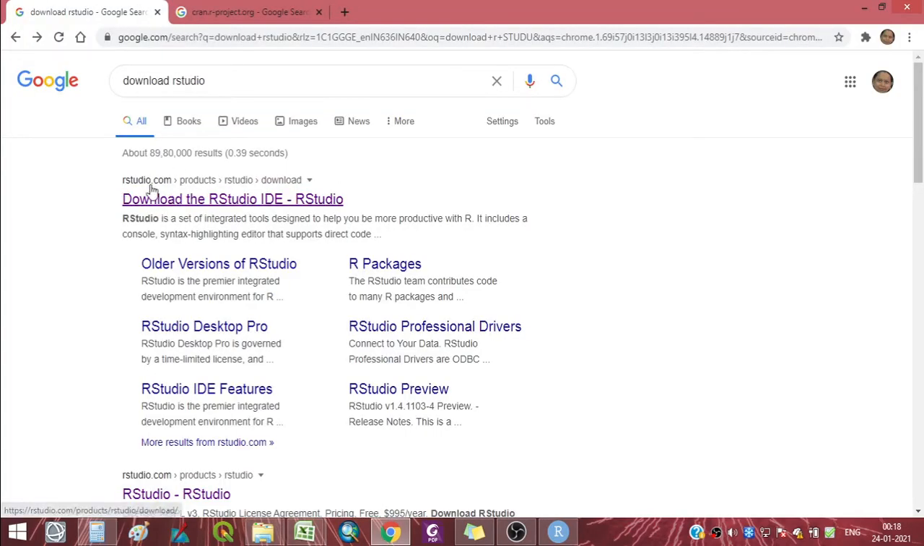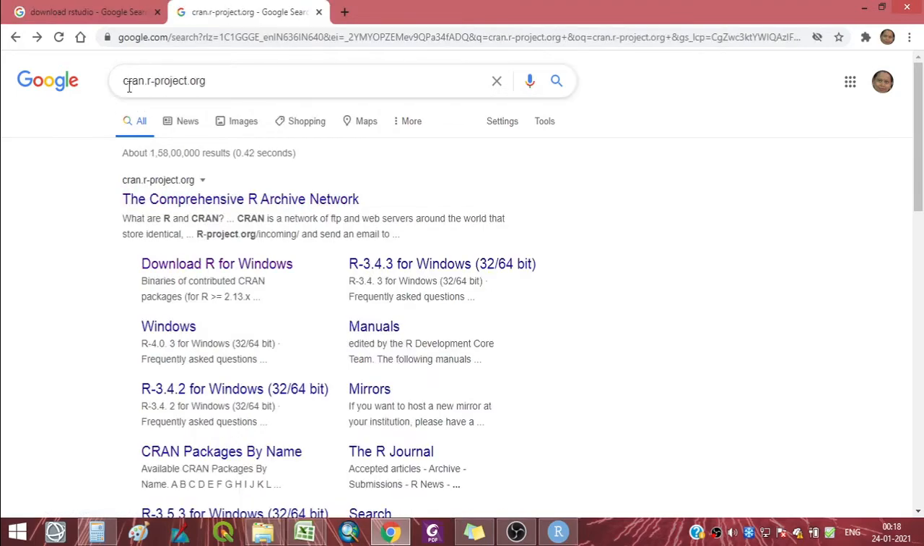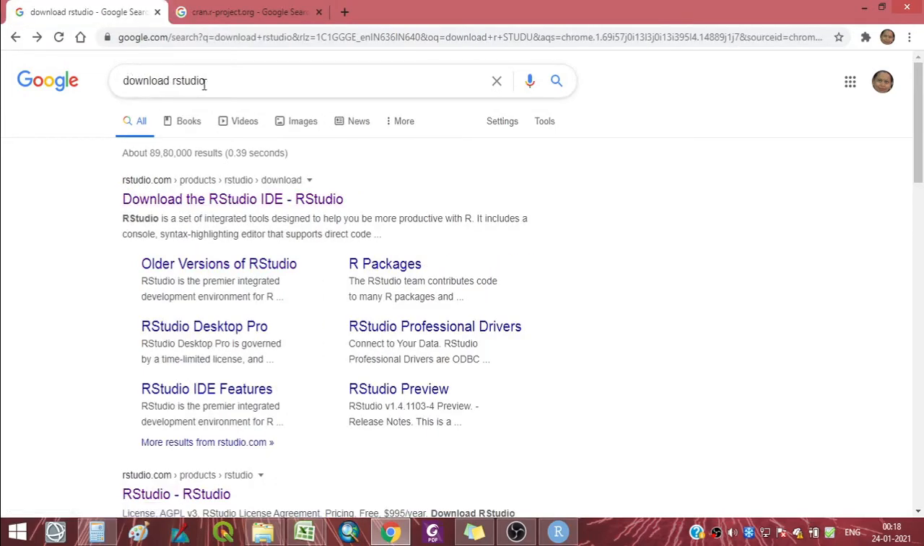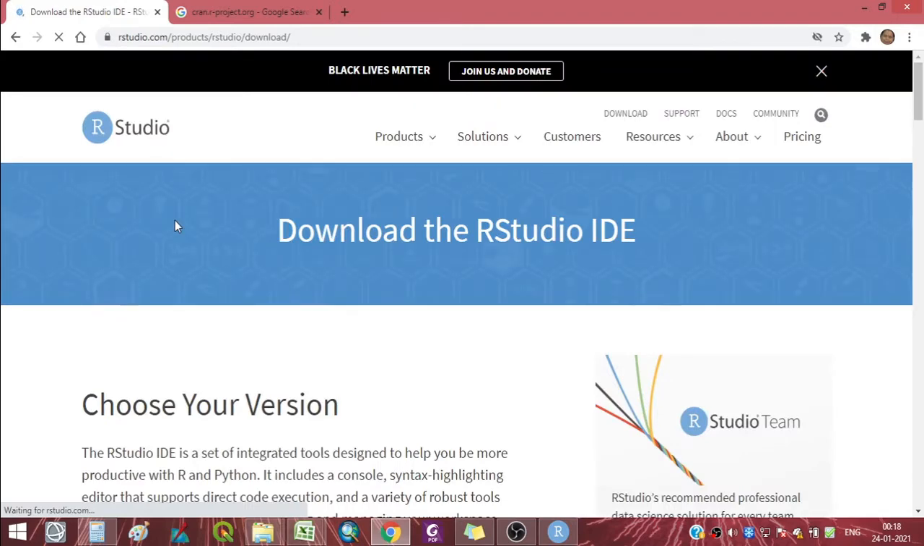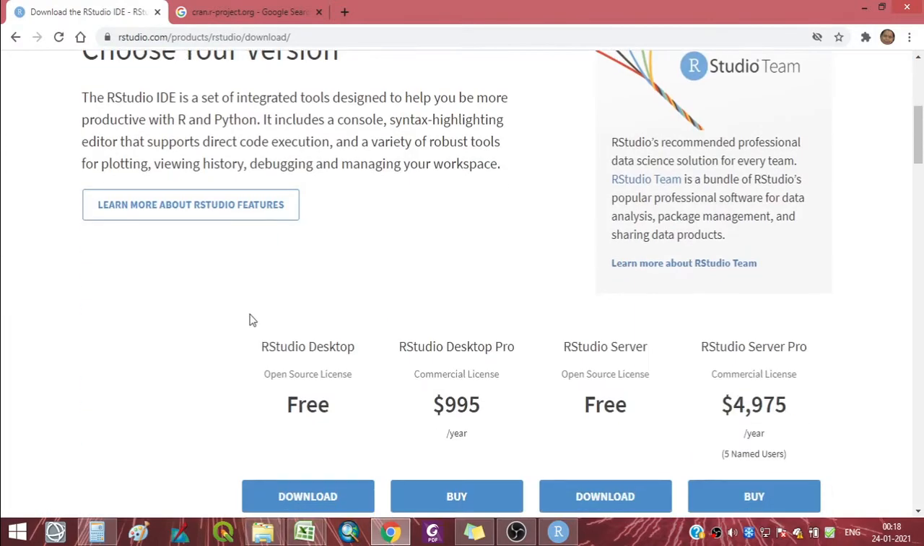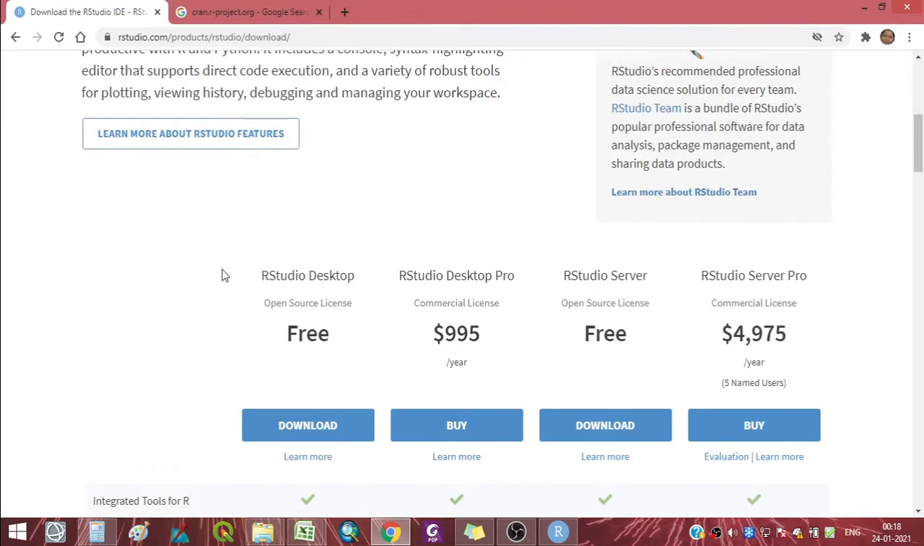R Studio can be downloaded from these two places. There is cran.rproject.org, and also from, you just write download R Studio here in Google and you just go and click here. So here you'll get lots of options and packages. So whatever suits you, please download that.